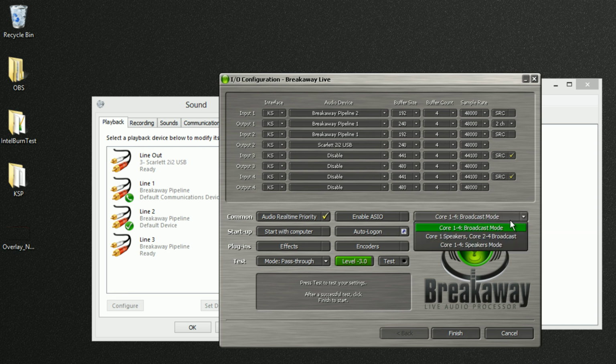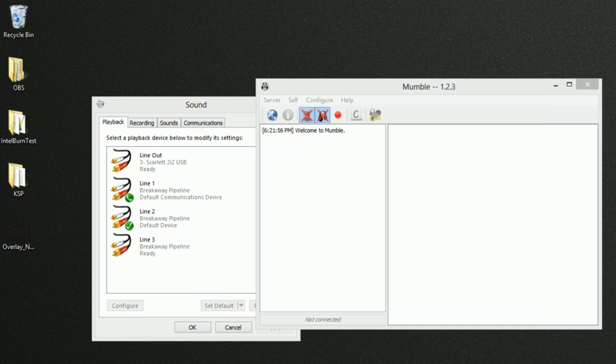Core 1 through 4 broadcast mode. Make sure it's on broadcast mode. A viewer installed this, set it to speaker mode, and they were having issues with it. So set it to broadcast mode and then hit finish.